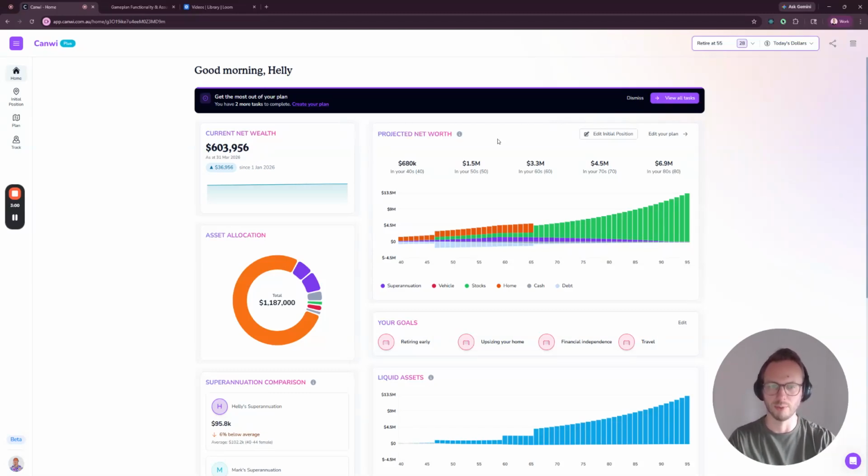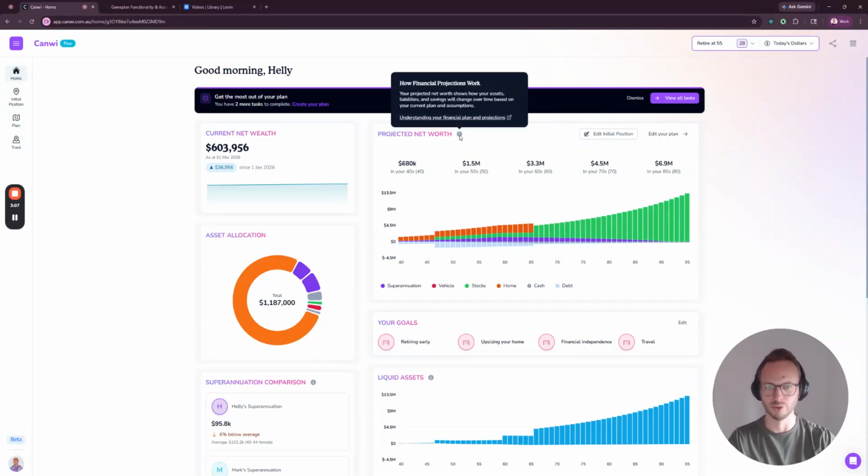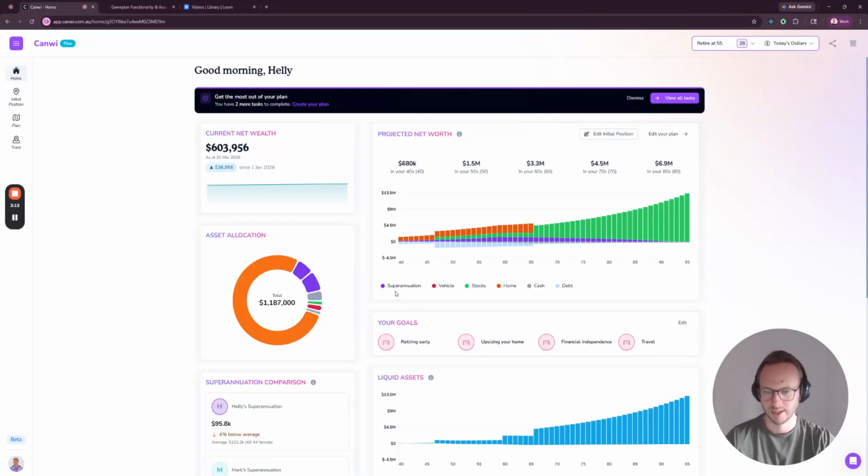Then we've got our projected net worth. This is basically showing our projection over the course of the plan. Some high-level snapshots. There's a tooltip here that explains how this works, and then a link off to our help center that will explain in more detail. You can also toggle these off. So for instance, I could say I don't want to view my home as part of my projected net worth because it's my home. I don't really consider it an asset.